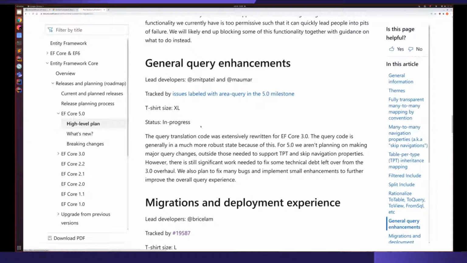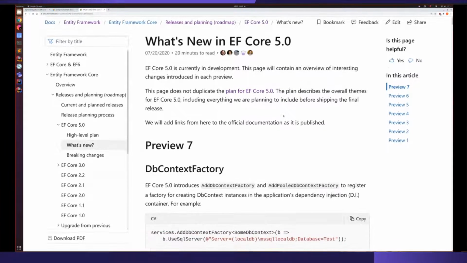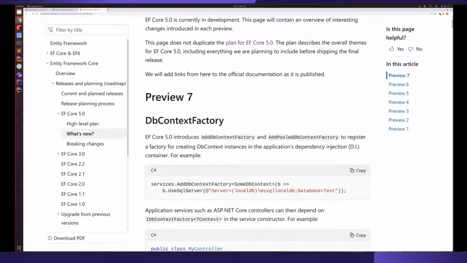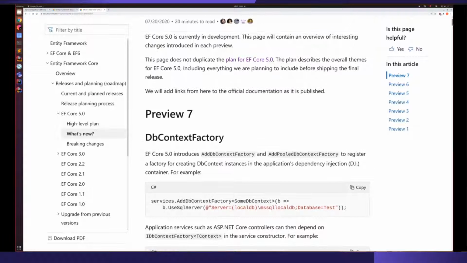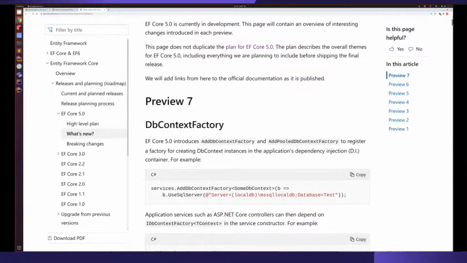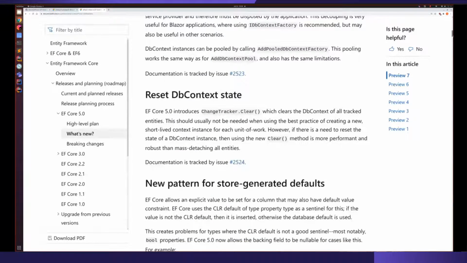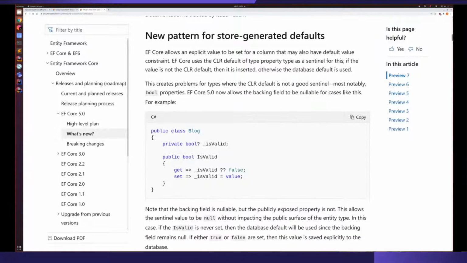In What's New, you'll see lists of all the features that we've released. As you saw, we've just released Preview 7. We always release our previews along with the .NET Core previews. That has some features like DbContext Factory for registering a factory for DbContext in DI. If you're using DI, EF works fine with or without DI. Resetting the state, new pattern for store-generated defaults.